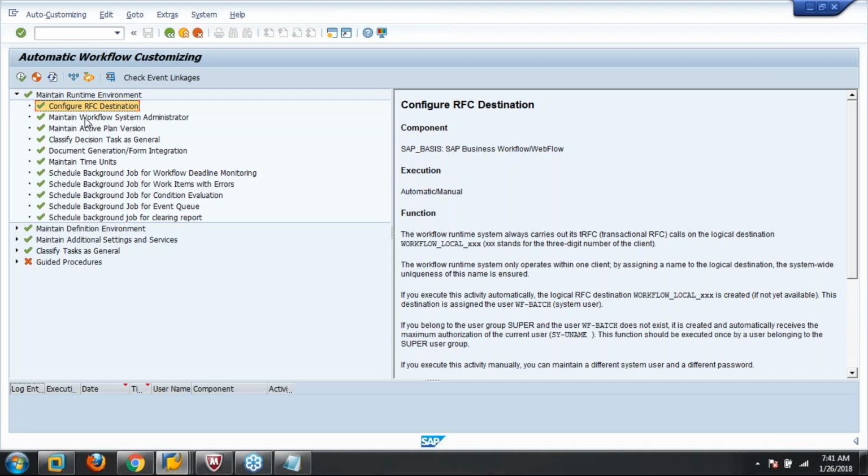You configure RFC destination, maintain workflow system administrator, maintain active plan, decision as general, generation, form integration, time units, and the background jobs to be scheduled. So these are the mandatory settings to be done, which we are going to discuss as part of your curriculum. And the transaction which I have gone for was SWU3.